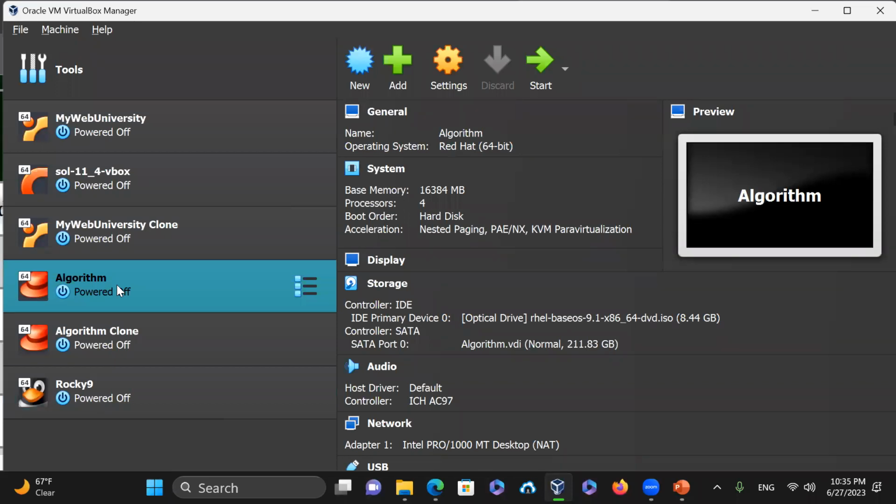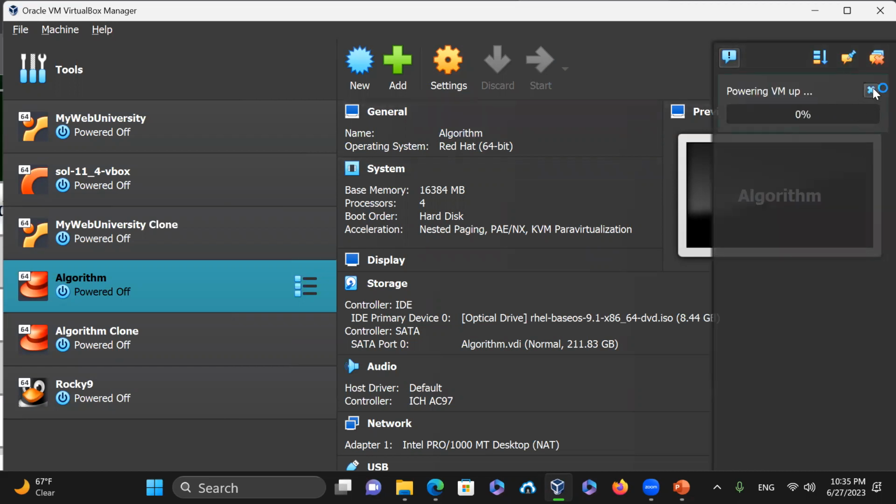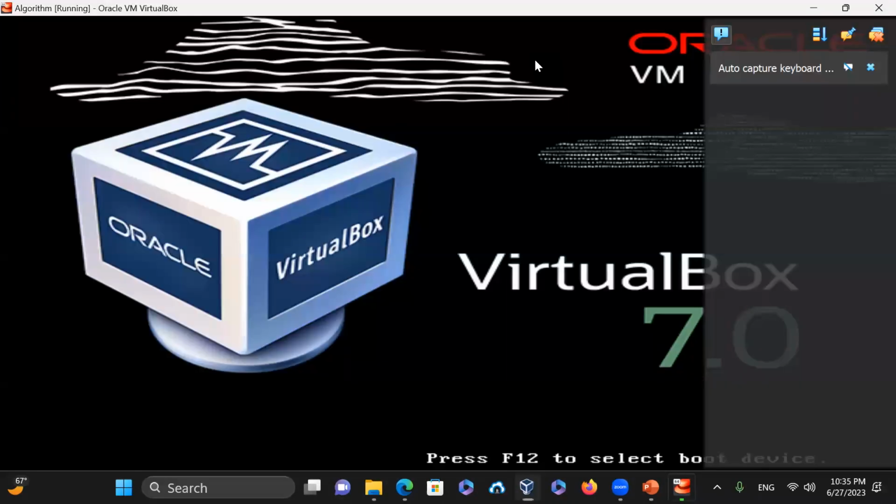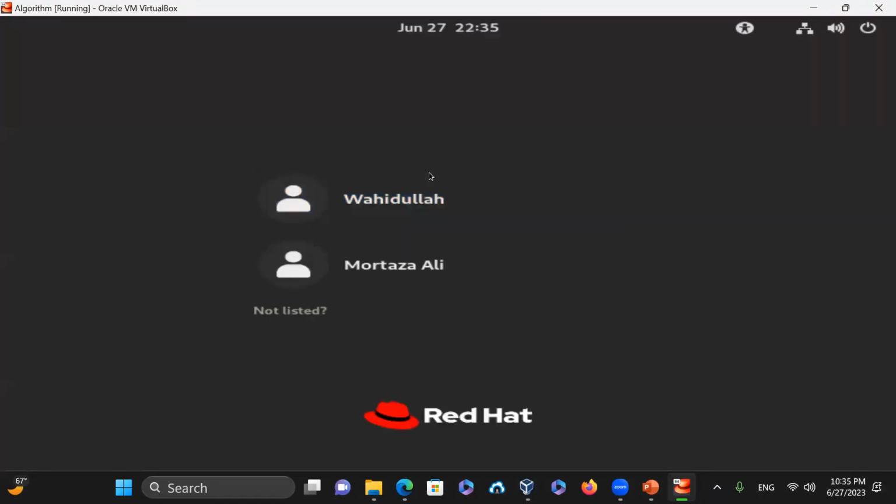Now I'm going to show you the Red Hat Linux version. This is algorithm, and I'm going to click on start. I'm going to just log into the system, and then show you the screen here. It's a fast VM, so it is going to be real quick. And then now the session is going to appear.